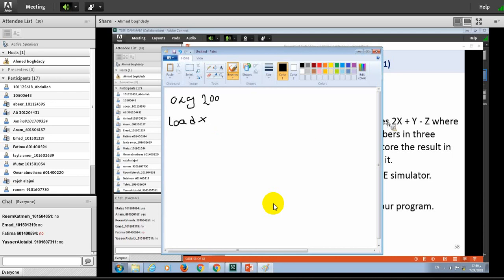There is no multiplication, so how can we calculate 2x? 2x is what? It's x plus x. So what can we do? Load X and add X. No, no, no, the label we said is only to arrange my program. X is the label.